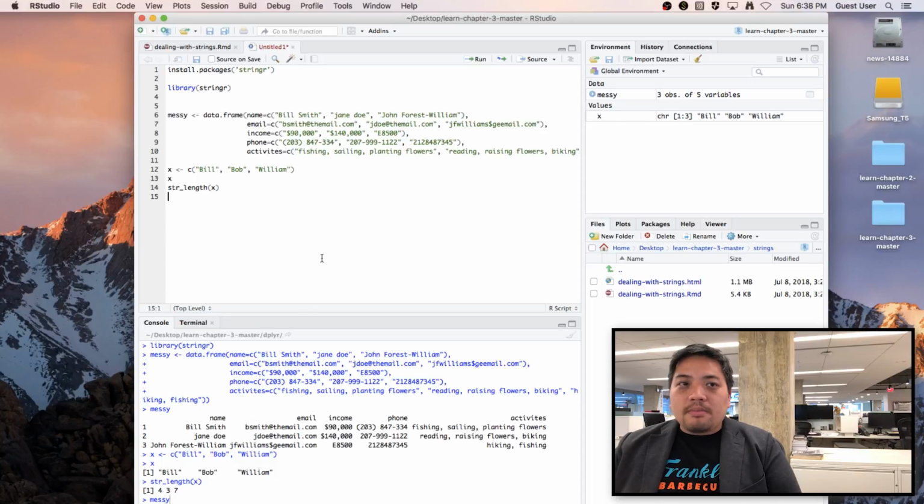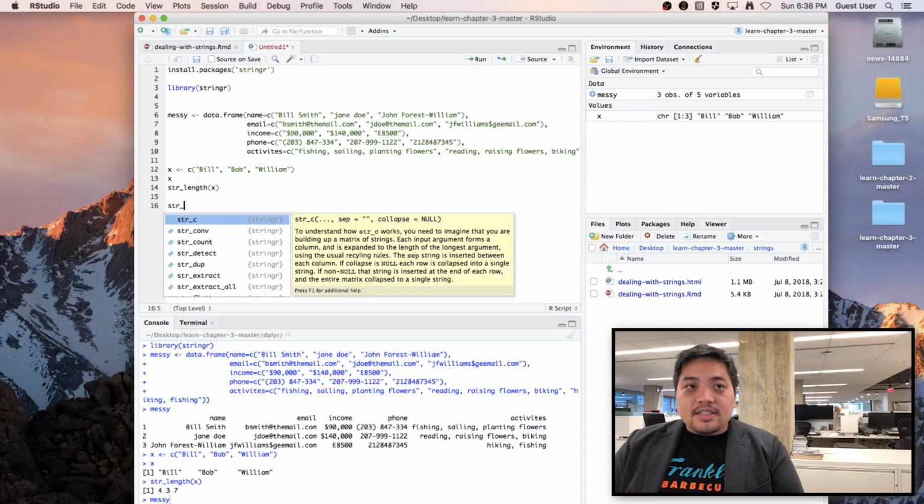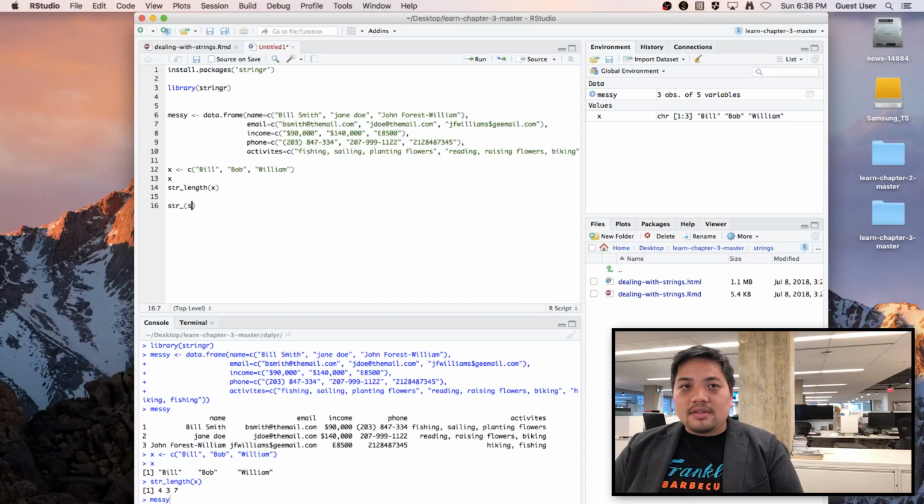So what if you wanted to combine strings? You just use the function str_c. This is what it looks like: strings, comma, sep equals whatever. You can separate it with a space, with nothing, with a dash. You have a lot of options.